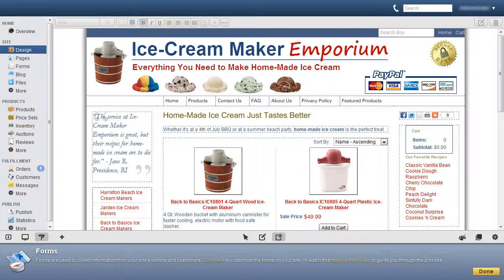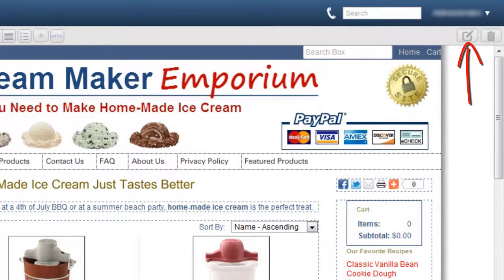Naturally, it's just as easy to edit or remove an element as it is to add one. Once you have selected an element, you can edit it by clicking the Edit Element button in the upper right corner, or you can delete it by clicking the Delete Element button.